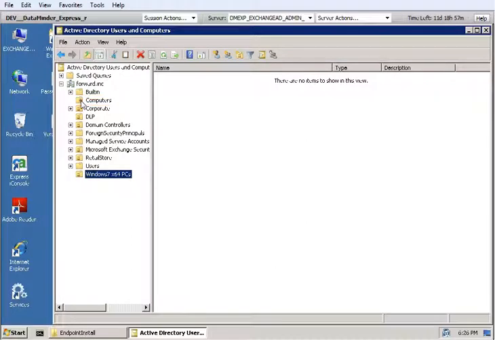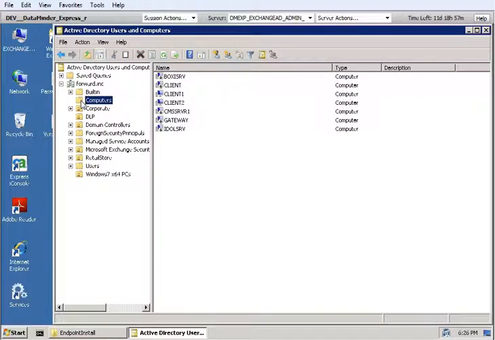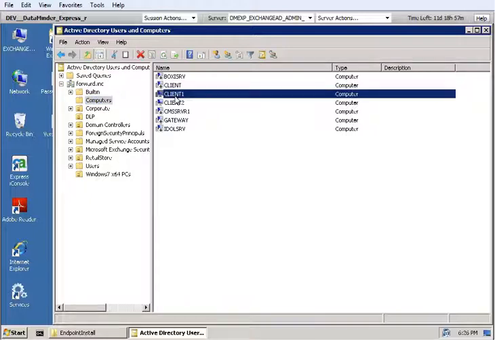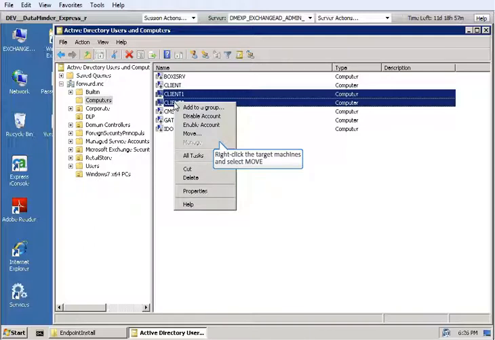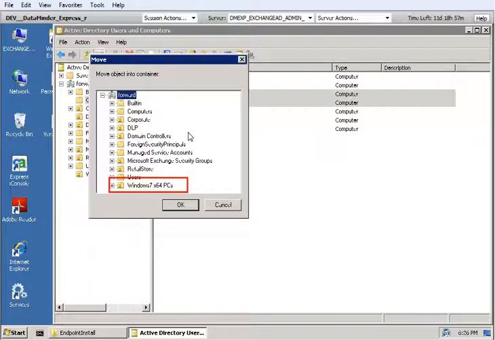Return to the computers container and select the machines you want to move. Client 1 and 2 are the Windows 7 64-bit machines we have operating in this domain. Move the target machines to the new organizational unit.